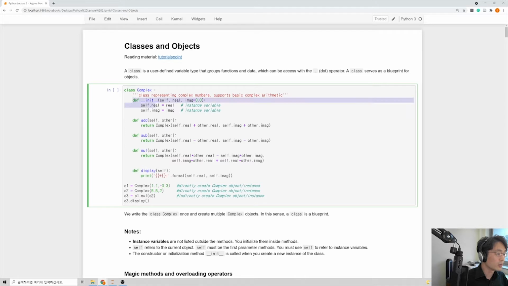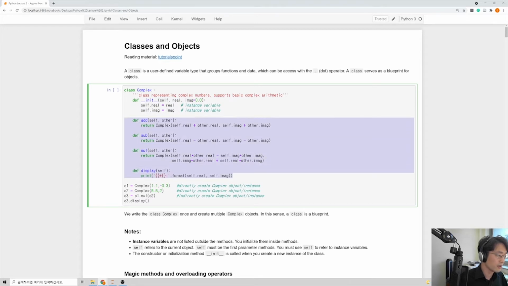Among the methods, there is this method called the init method. So the full name is __init__. This function is called when an object is instantiated with this class. So this serves as the constructor, if you will, if you are familiar with the C++ or Java language. And then we have these other functions. So let's see how this is used.